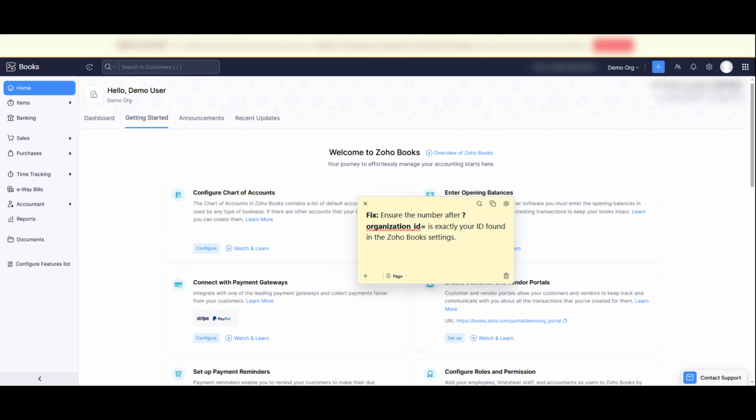Copy this number carefully. Now go to the end of your request link and ensure it ends with the proper parameter, which is organization_id equals, followed by your actual ID number. This forces Zoho to look in the right bucket of data.